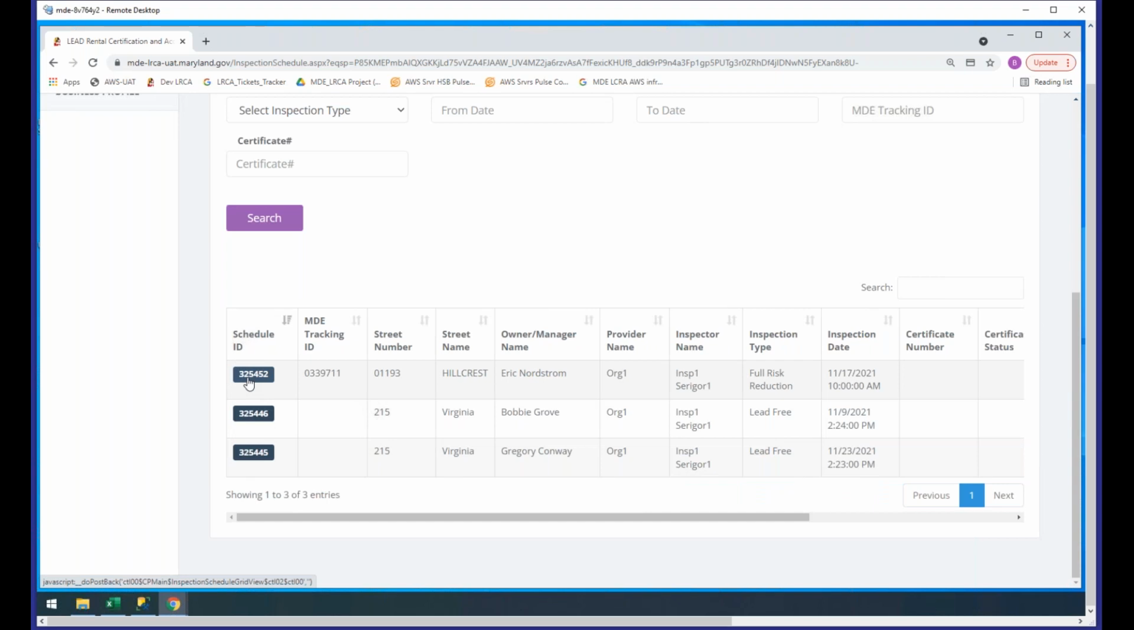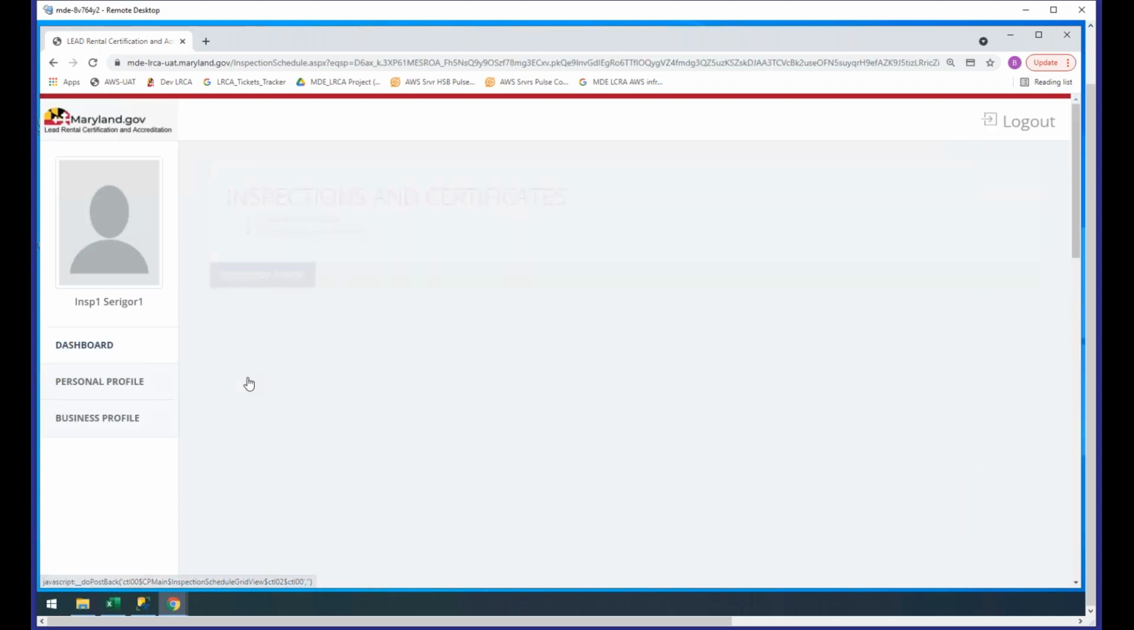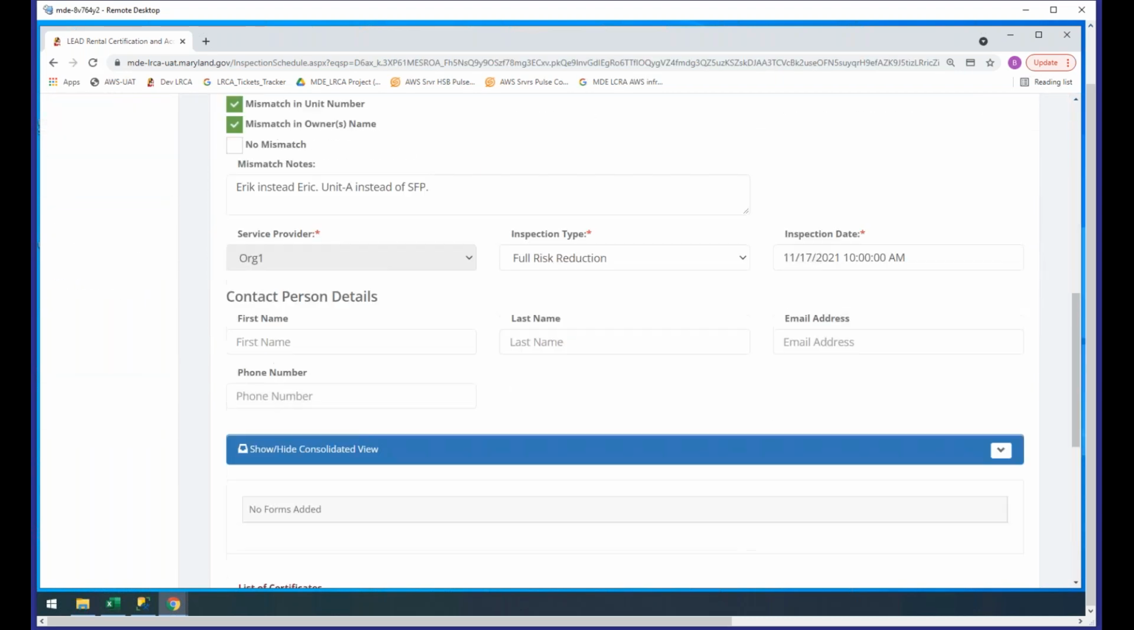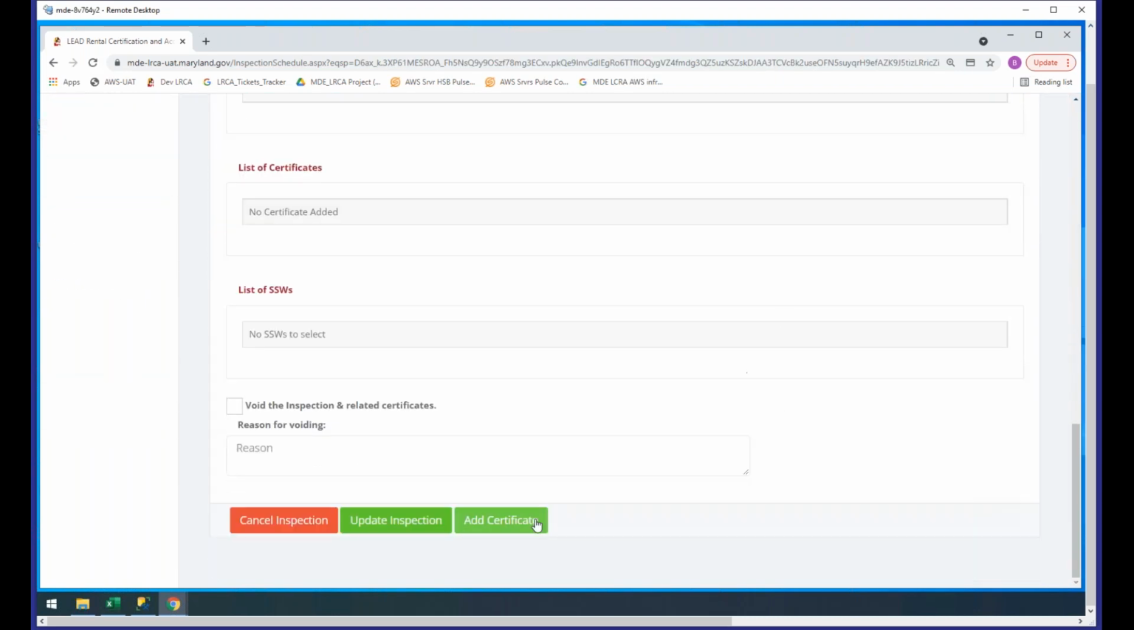Now the inspection is complete. My next job is to generate a certificate. So what I will do, I will open my schedule. I scroll down. Now I need to add a certificate. So I'll just click on this Form 330, add certificate.